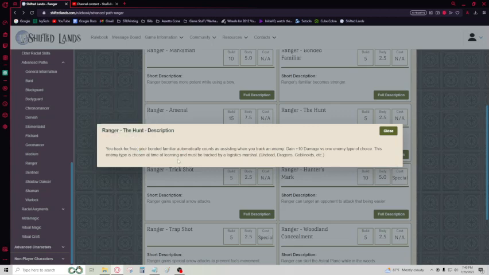It's like five. You have to spend like 5 research to track initially. So I imagine this reduces that to 0, and then you also get advantage essentially because your familiar is helping you as well. This also is a gain +10 damage versus a chosen enemy. This is a typically common skill in the Ranger archetype, and getting 10 damage against an enemy of choice is awesome. This enemy type is chosen at the time of learning and must be tracked by a logistics marshal.